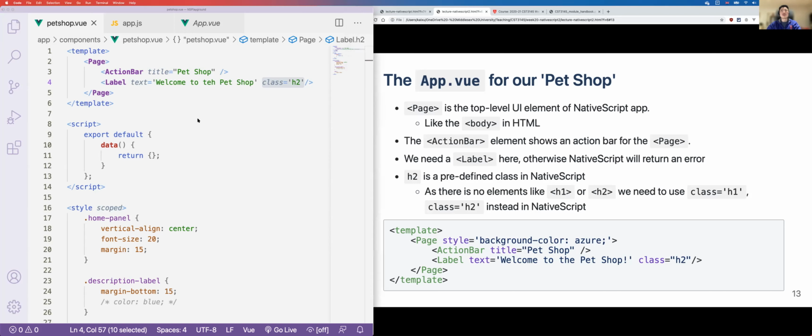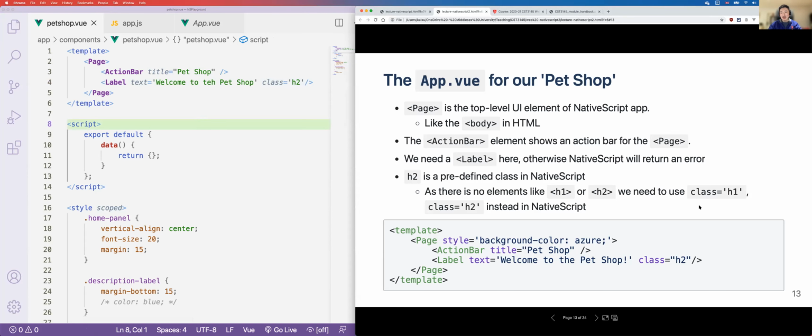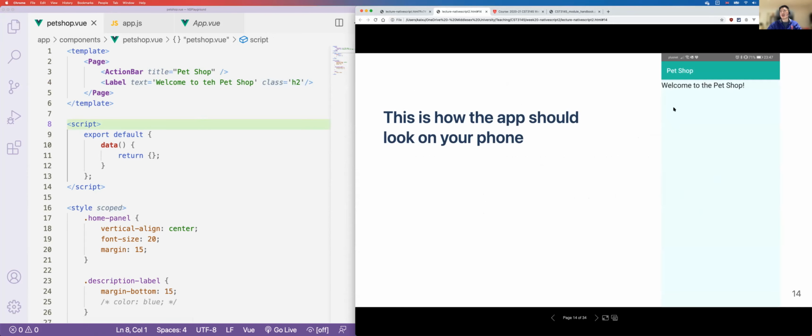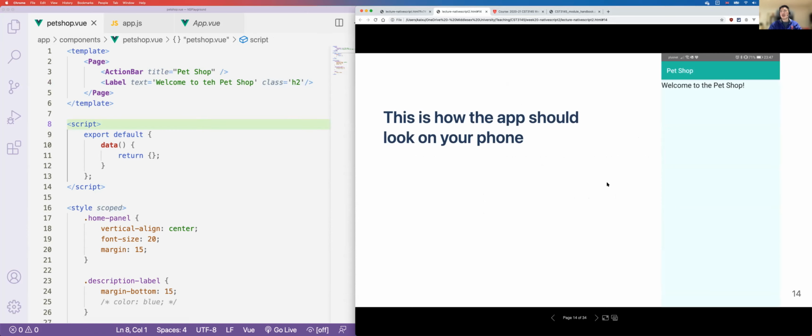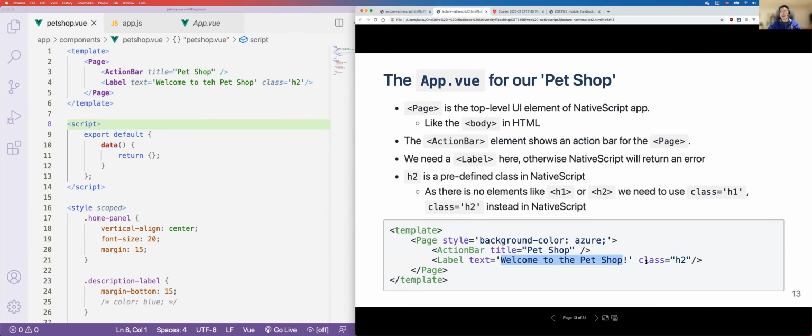So I already made changes here. So if I save the code, I should be able to run the app on my phone now, and it should look like this. I had a pet shop, which is what I added in the actual action bar. And I had one line of text, welcome to the pet shop, which is this line here. And the other thing I did is I made the h2 formatting for this and then changed the background. Okay, so let me share the screen on my phone again.